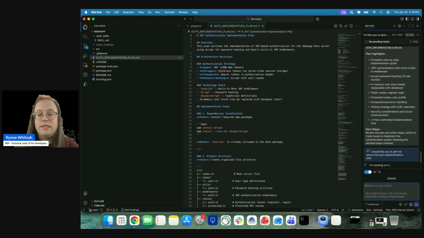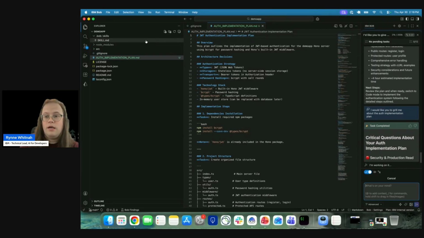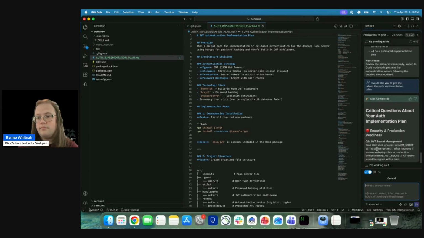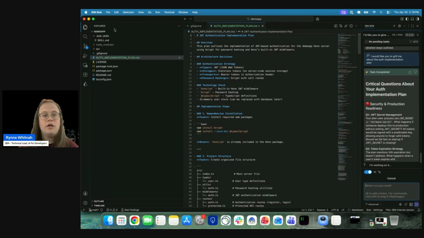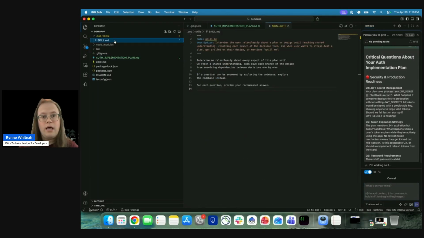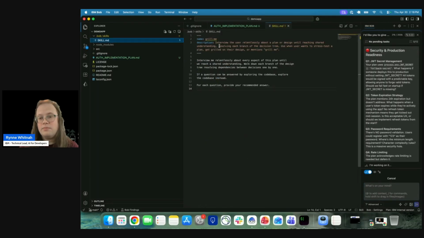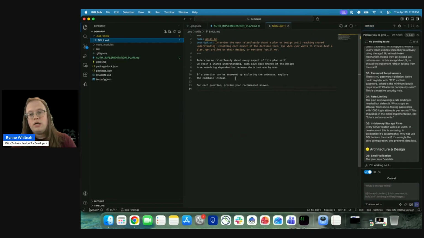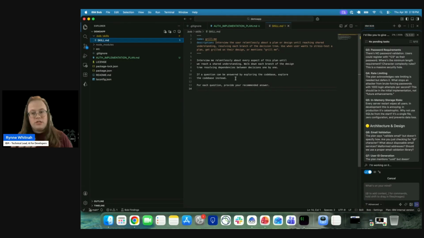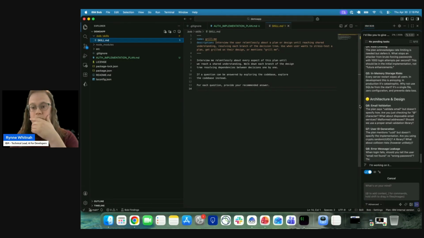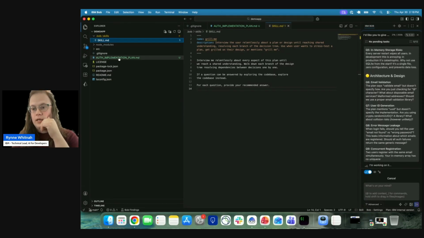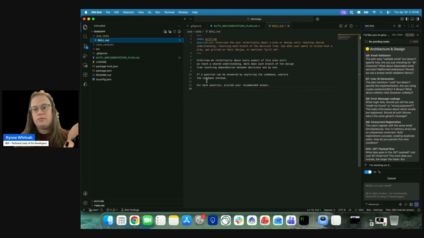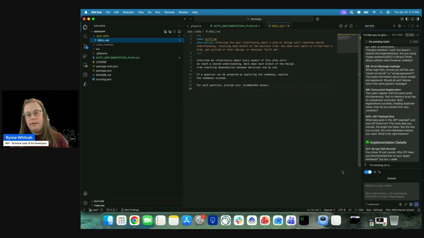So I have implemented in here a skill, and it's going to go ahead and ask me some questions about that. So here's a skill. It's going to ask me some stuff about how I want to do this. And we're going to go through and actually answer some of those questions as they come up. So it's going through and coming up with some questions, and it knows how to access this grill skill. It's going to interview me, is the idea.